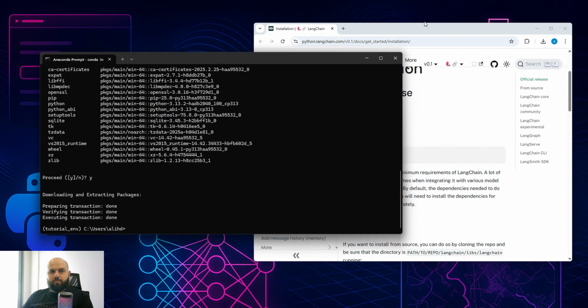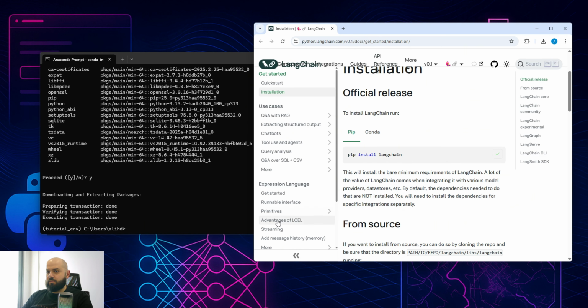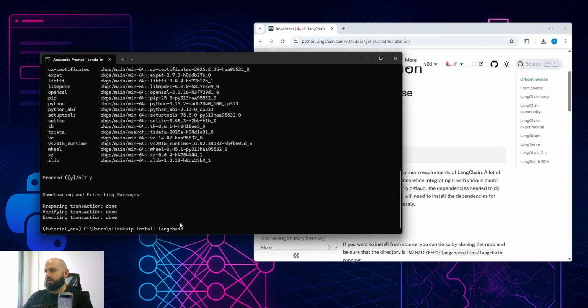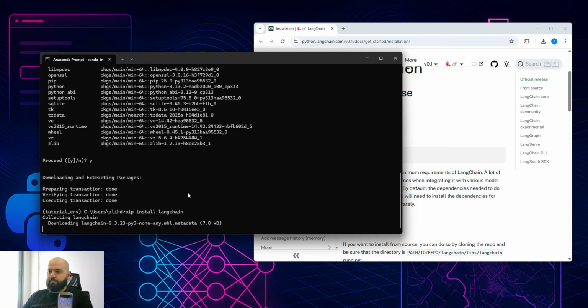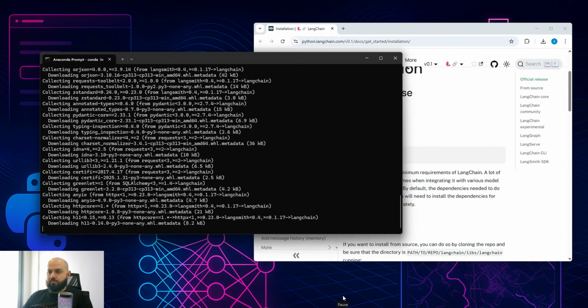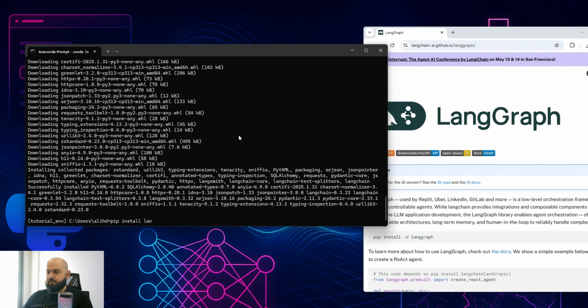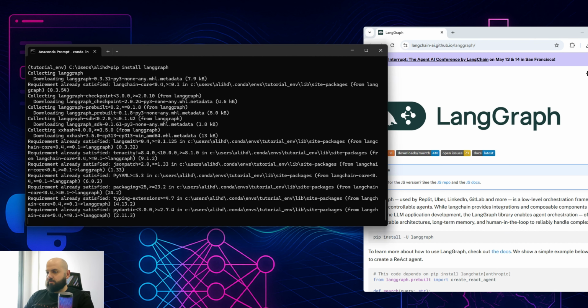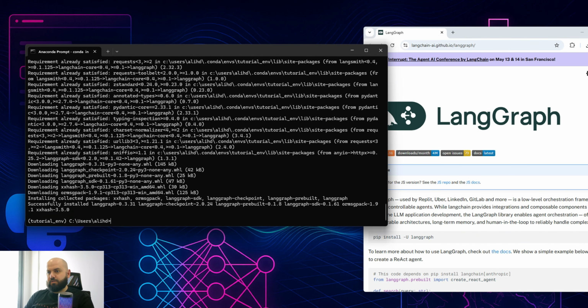Once pip is installed, for the next part, I'll start with the most important libraries we are going to work with, which are LangChain and LangGraph. So I will just paste the following code here and install it with all the other dependencies. Now with LangGraph, I'm not sure if it's already installed with LangChain, but let's give it a go and see if it is already installed. Yeah, it looks like it is already there.